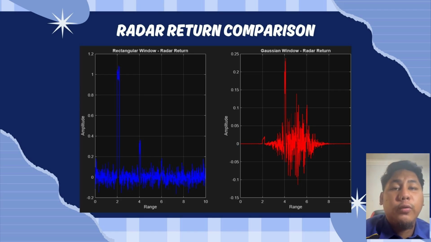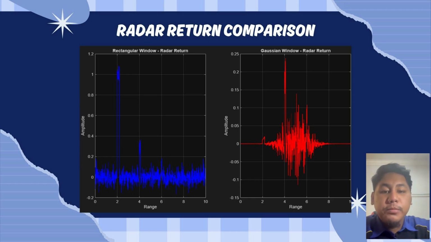The Gaussian window's smooth time domain taper directly enables this clean frequency domain separation. This is not just theoretical, it's why modern radar systems standardize on Gaussian or Gaussian-like windows for pulse shaping.